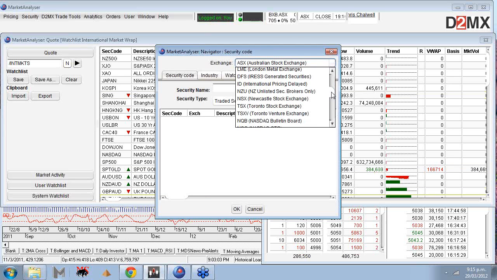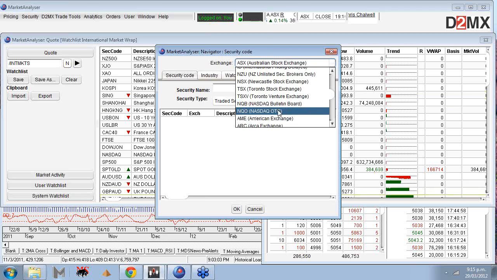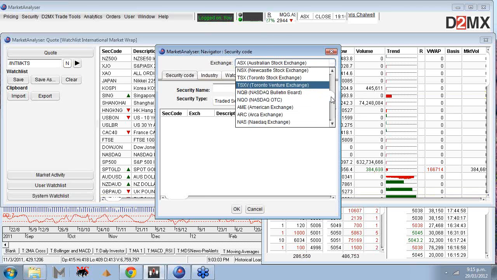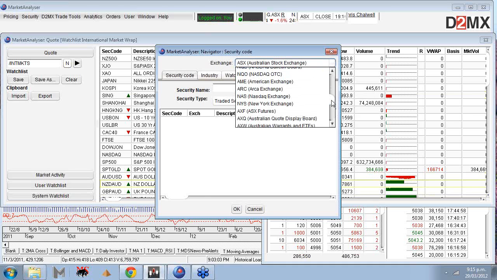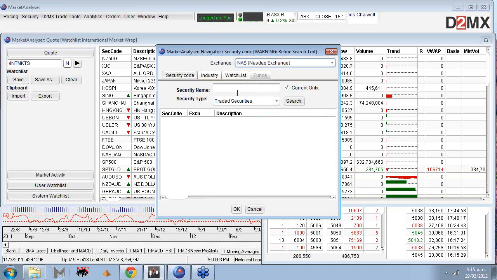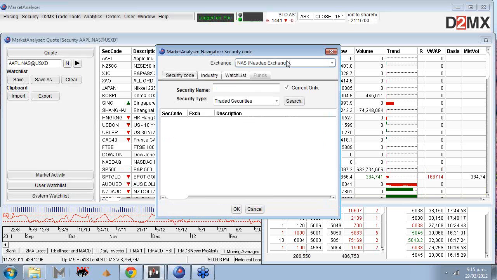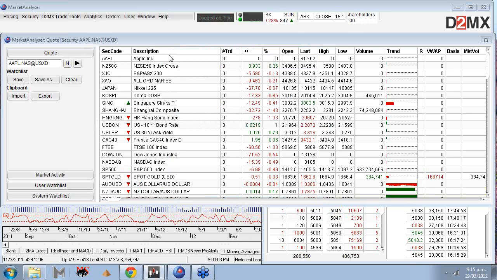So if there was a specific stock that you were looking at on the NASDAQ over-the-counter exchange, which is, I think they call the pink sheets, NASDAQ exchange, you could type in the name of the security, click on search, and there's Apple, AAPL. Click on it, and Apple's been added into the watch list. Last price $617.